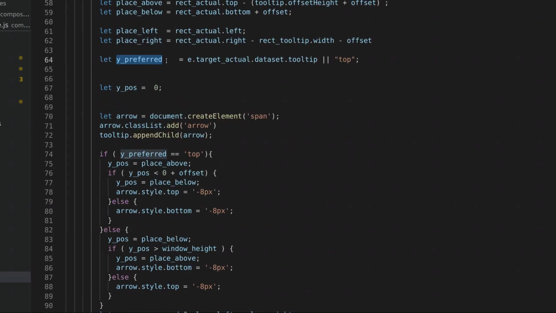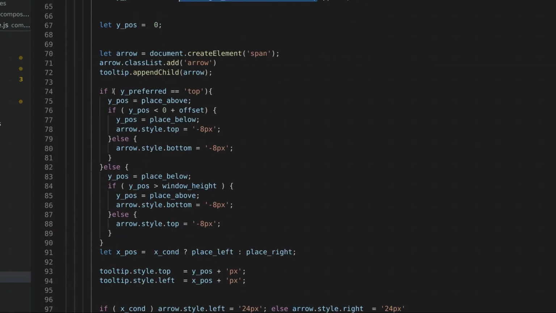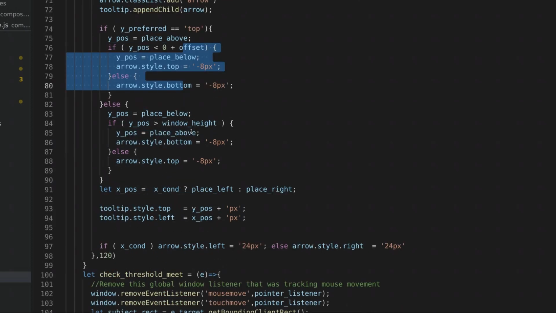Here's where we identify the preference of the user as to whether or not we want it to be placed on top or below. You'll see that it defaults to top if nothing is specified. And then based on the preference, we toggle the placement either above or below.